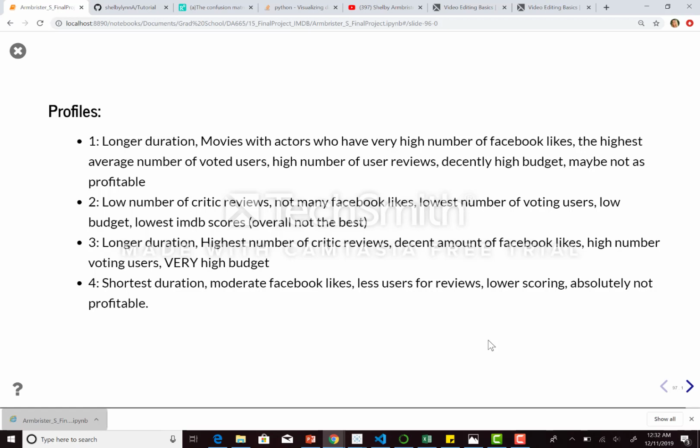Number 3, longer duration, highest number of critic reviews, decent amount of Facebook likes, high number of voting users, very high budget. So you would hope that these perform well. And cluster number 4, short movies, moderate likes, less user reviews, low scoring, and they're absolutely not profitable. So that is a bummer. Those are our 4 clusters.